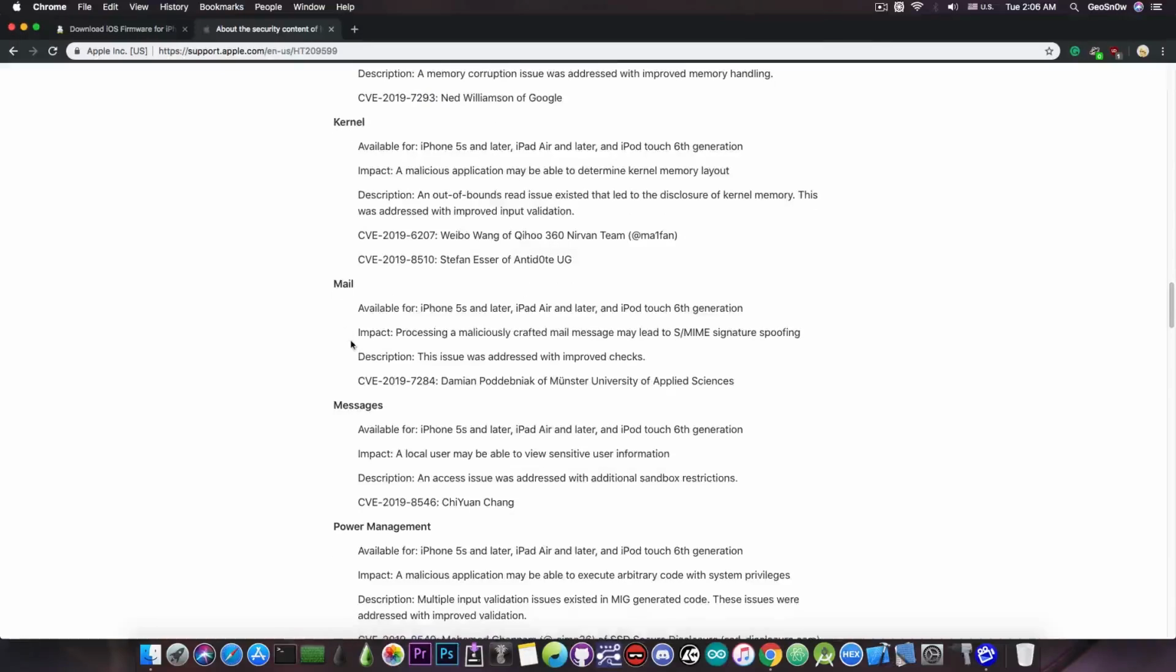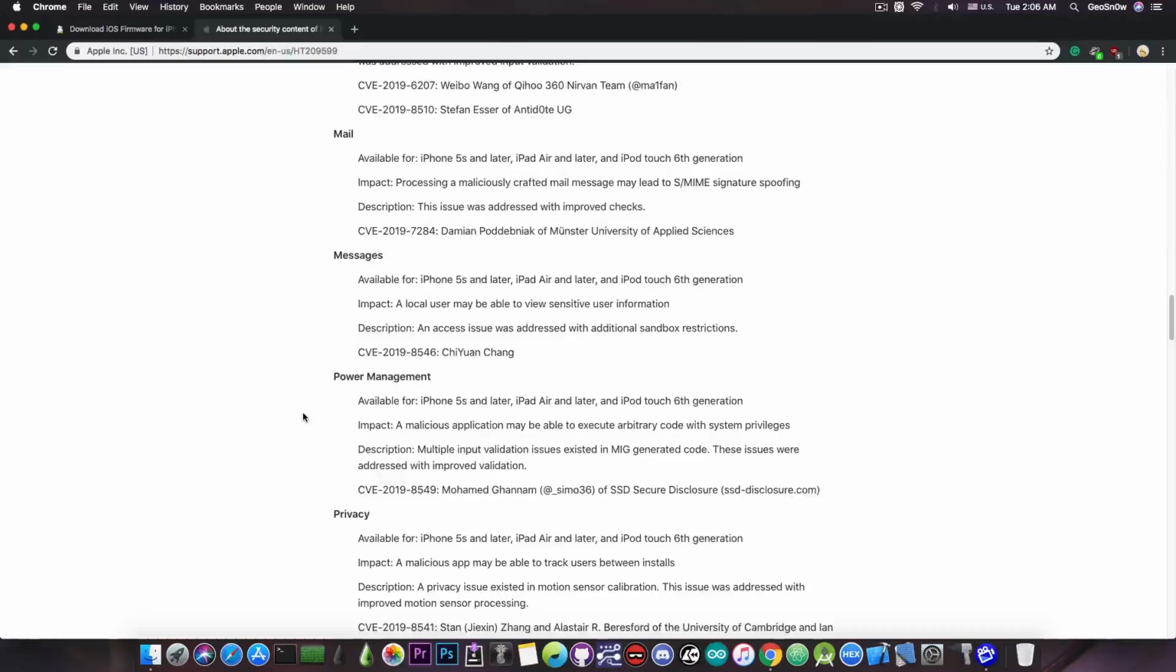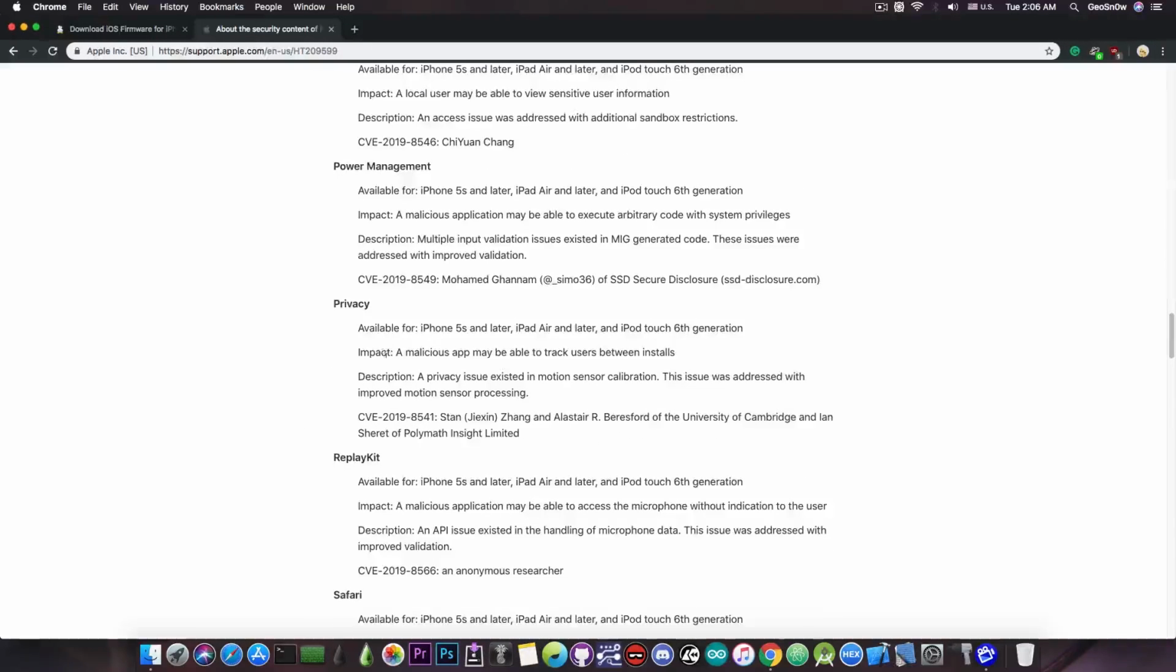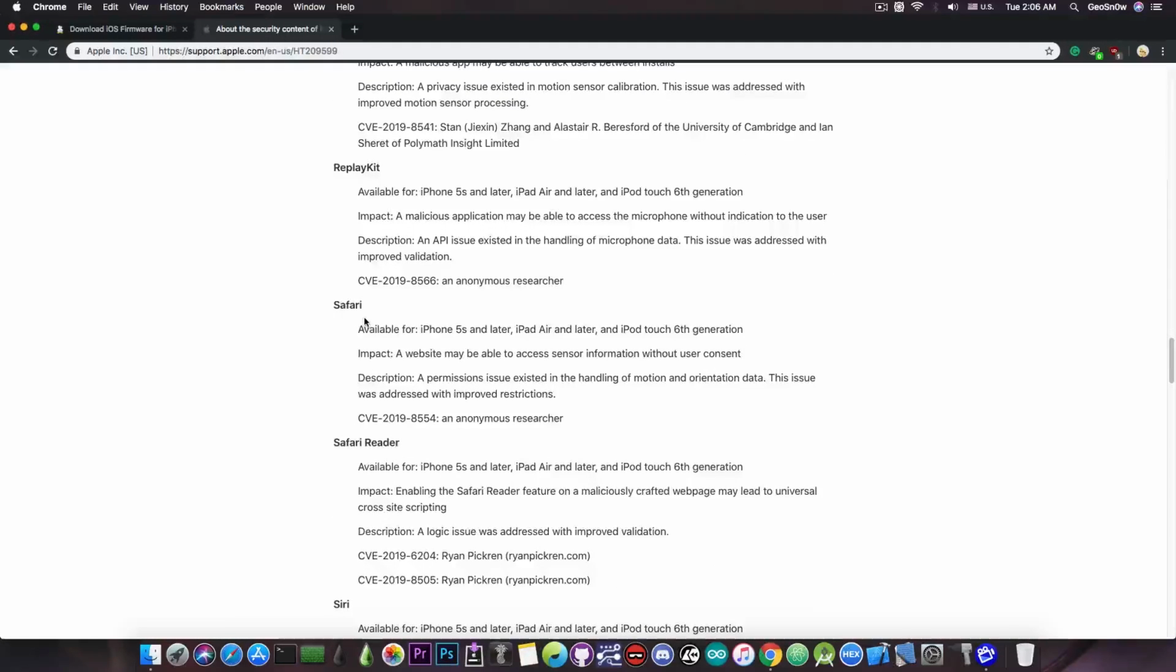But then you also have this one in here on messages. It says, quote, a local user may be able to view sensitive user information. And then also you have the privacy one, which says, quote, a malicious app may be able to track users between installs. Now this is actually a pretty serious one in my opinion. Then you have one in Safari, which is again pretty serious. It says, quote, impact, a website may be able to access sensor information without user consent.